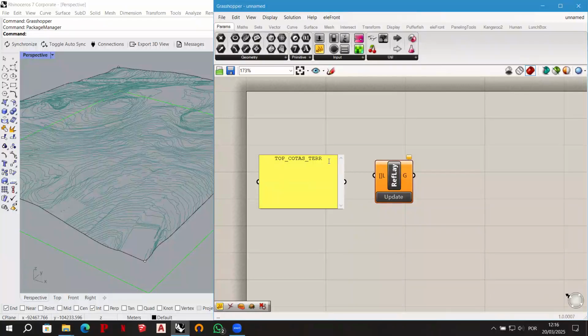Now, when you write the name of the layer, in the end, do not press enter or space, because it will add an extra space to the name of the layer, and then the component, when it's searching the Rhino file for that layer name, will search with the extra space. And as we don't have any layer with the extra space in the name, it won't be able to grab the information. So when you write the name of the layer, in the end, just click outside of the panel to close it.